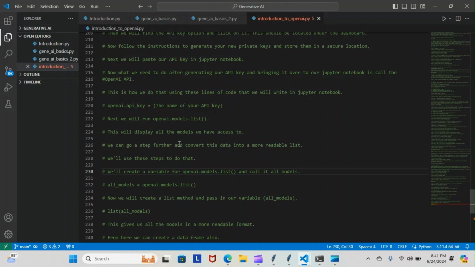We can go a step further and convert this data into a more readable list. We'll use these steps to do that. We'll create a variable for openai.models.list and call it all_models. It's going to look like this: all_models equals openai.models.list. Now we will create a list method and pass in our variable all_models. And this is going to be the next step. We have a list method getting passed all_models. This gives us all the models in a more readable format.